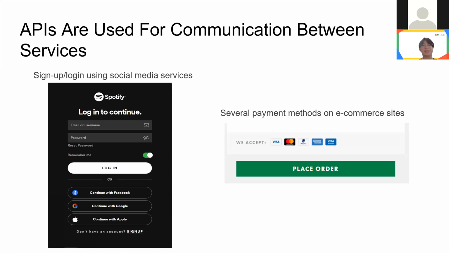So what this does is that it prevents Spotify from creating another authentication system. APIs also prevent you from reinventing the wheel. You don't have to create your own authentication system just for a new application. You can use a current authentication system like Facebook, Google, or even Apple. And what it really does is that it just calls Facebook APIs, and then it checks whether the user is a user of Facebook, and if it is, it authenticates for Spotify.